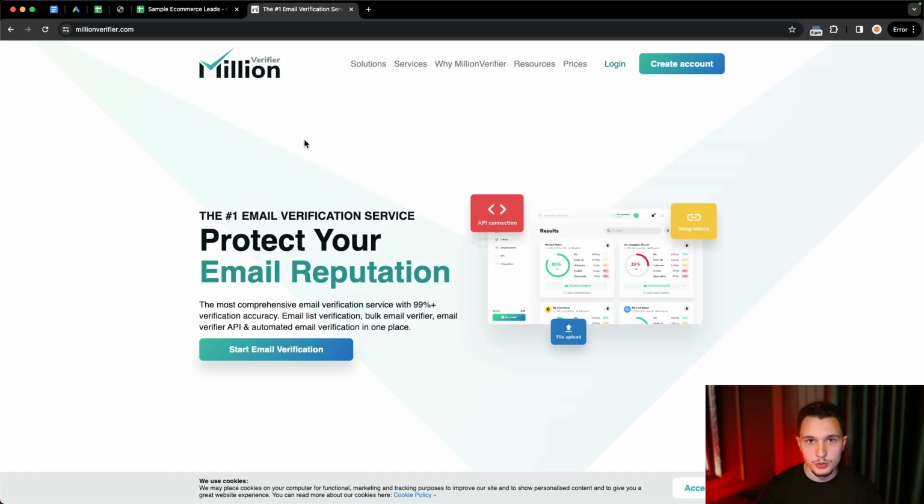I'm not going to open it to show you how to use it because it's as simple as clicking on upload, selecting the list, and downloading the good emails only. You need to do this, absolutely need to. You cannot have invalid emails in your campaigns. I'll explain why later on.